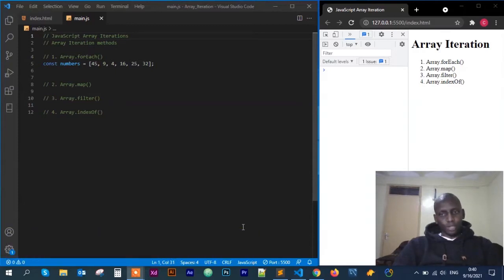In this short video, we are going to look at JavaScript array iterations. Without further ado, let's begin. So guys, as usual, I have my text editor open and my live server on my Chrome browser. Then you can see we are going to deal with array iteration, and these are the 4 array iteration methods that we are going to look at.